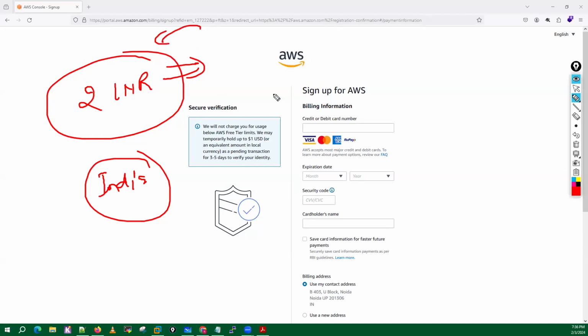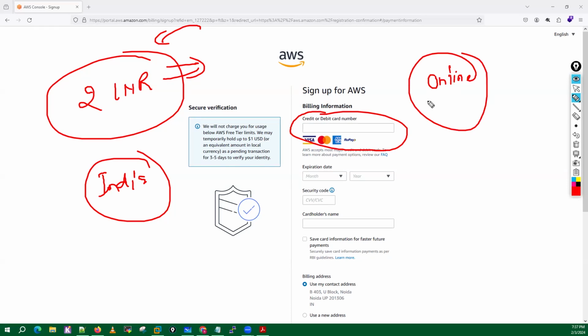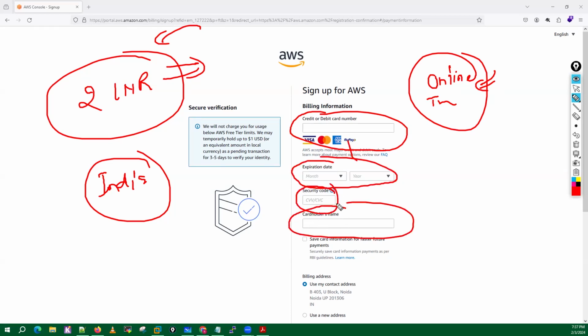And guys, when you are entering your card details, make sure you have enabled online transactions, meaning online transactions are enabled on your card. Sometimes we disable these transactions, right? In that case, this will not work. Okay. We have to put the card details. You can use a debit or credit card, put the expiry date and all, the CVV number, and card holder details, right?